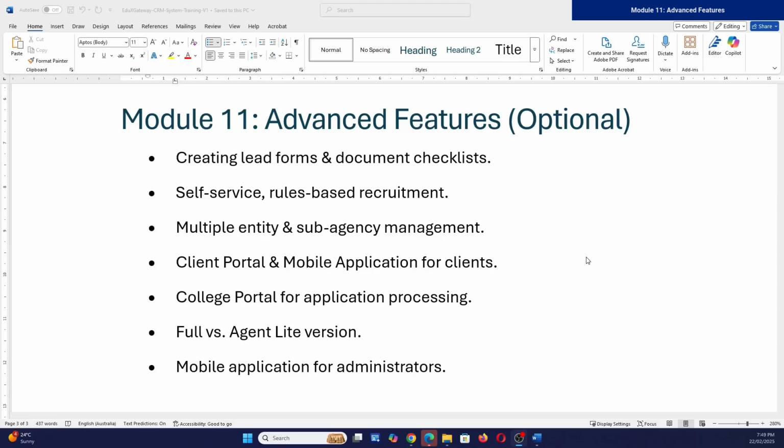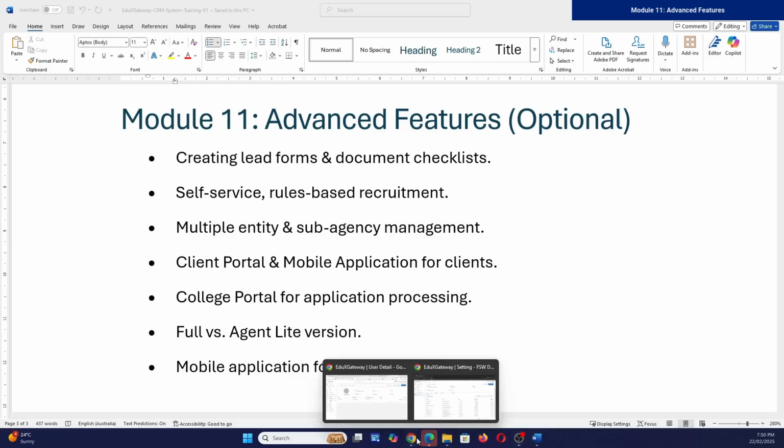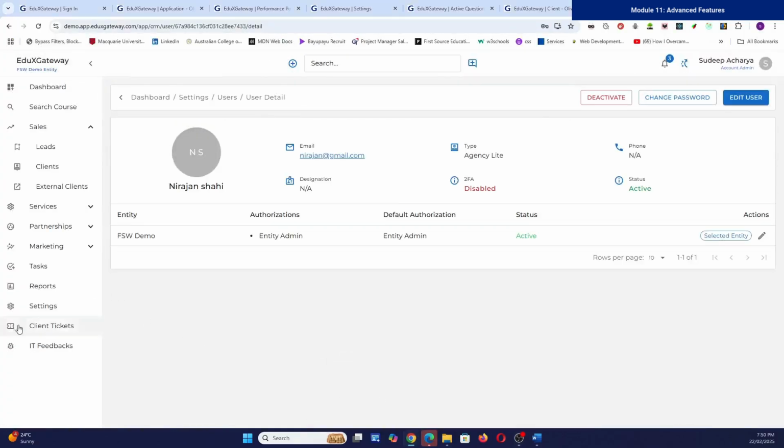Providing the full suite in a mobile app is not contemplated at this stage. So for full suite administrators, web is our recommended mode of application use and consumption.